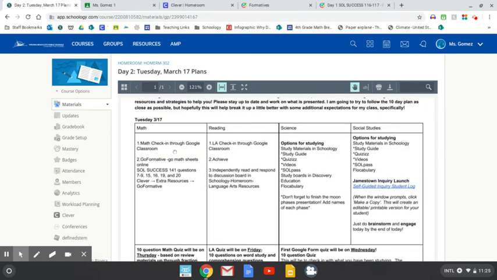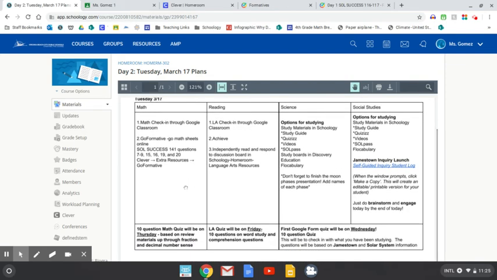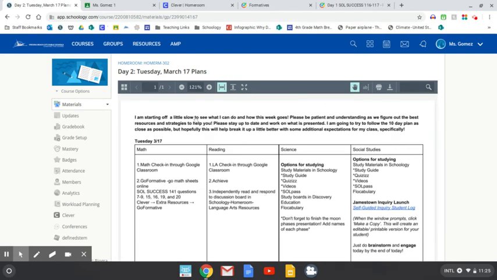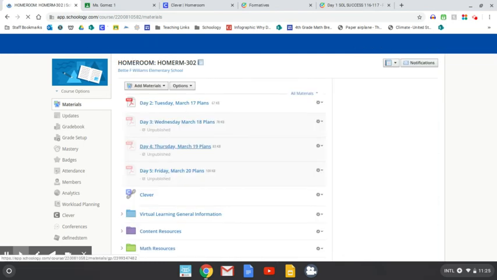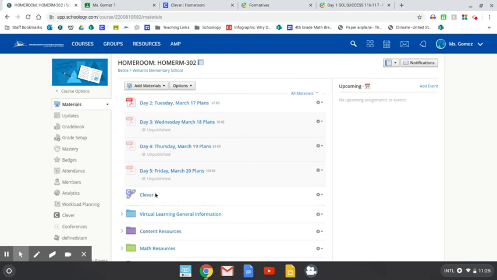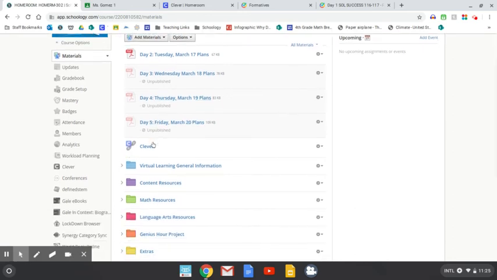I have some things in Google Classroom, Go Formative, and some other resources that I will speak to, but I want to show you how to get to those applications if you don't already know. So I'm going to go back to my homeroom course. I had already mentioned that one of the things was in Google Classroom.